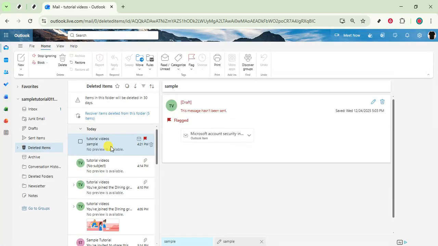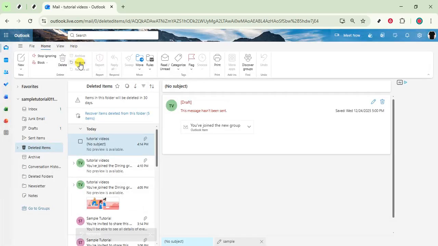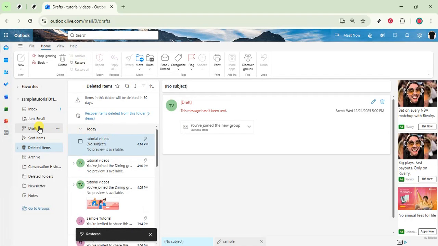If you need to recover more than one, you can select multiple messages at once before restoring. After selecting, look along the top of the message list for the Restore option and click Restore. Outlook will return the message to its original folder. For a draft, that's typically the drafts folder.